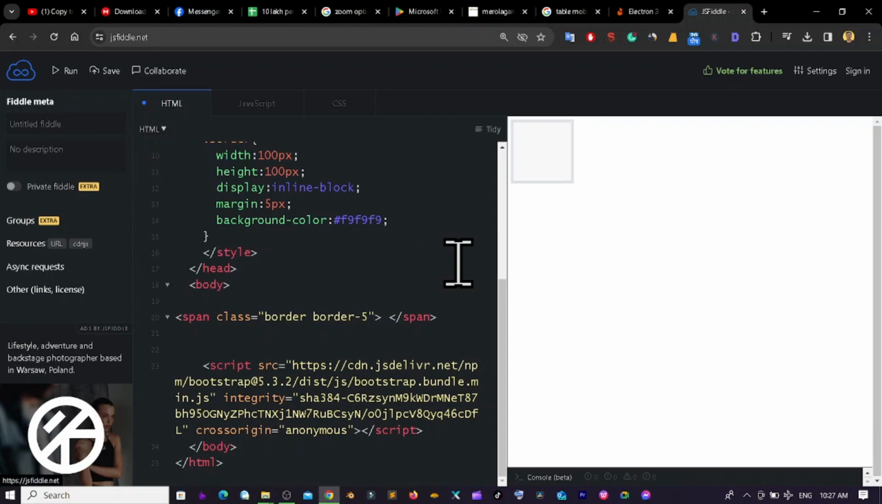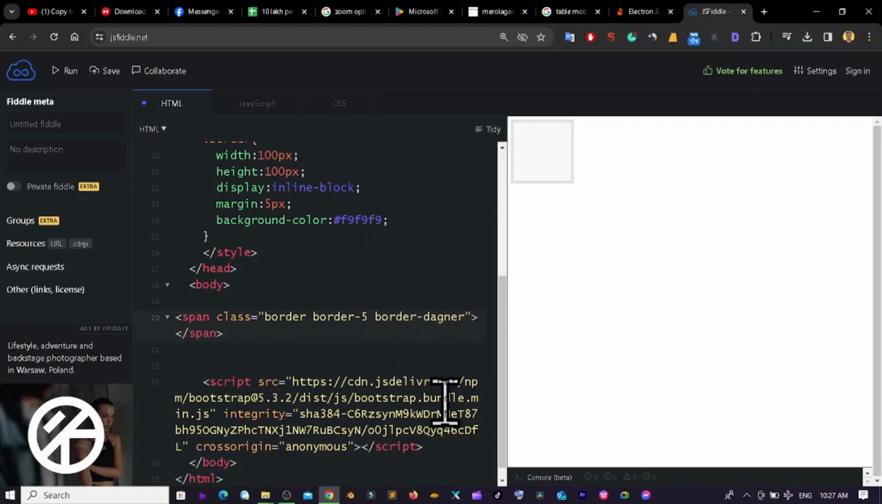For example, if you make it border-danger and click run, now you can see the border color is changing. If I change the color to primary, it is changing, right? If I make it dark, now you can see the color is changing. If I make the color info, now you can see the border color is changing. In this way you can use the border color, and you can change the border radius also.